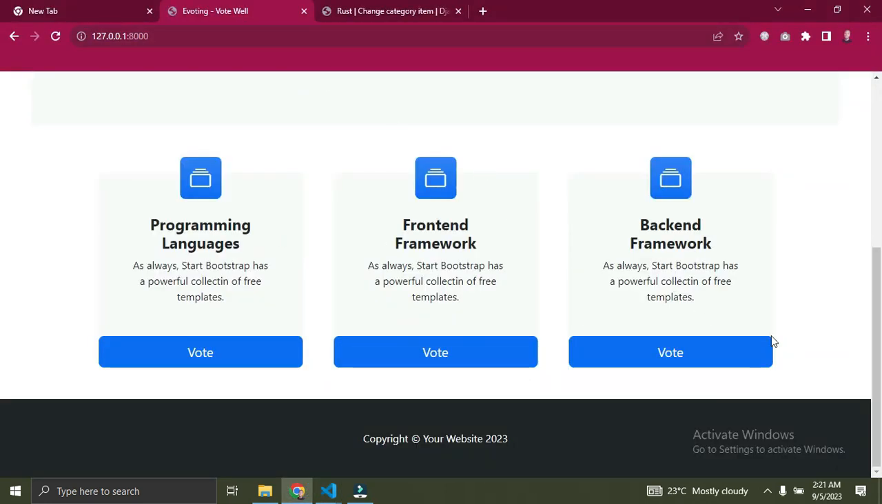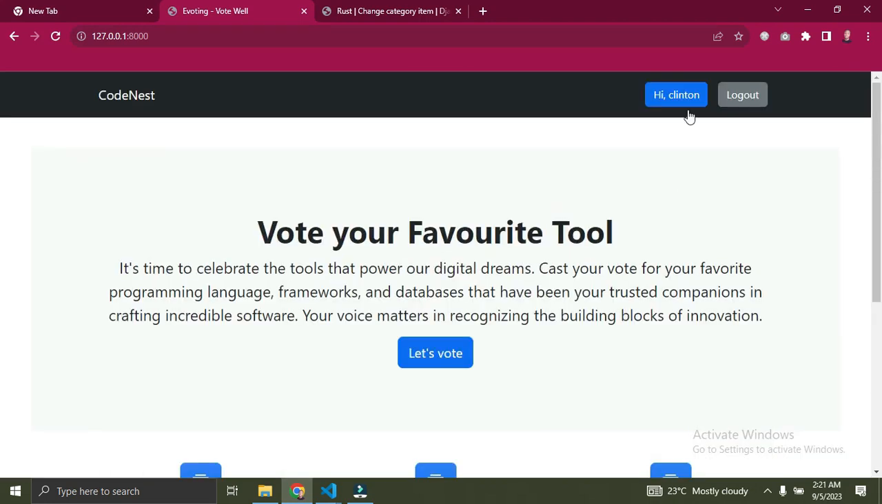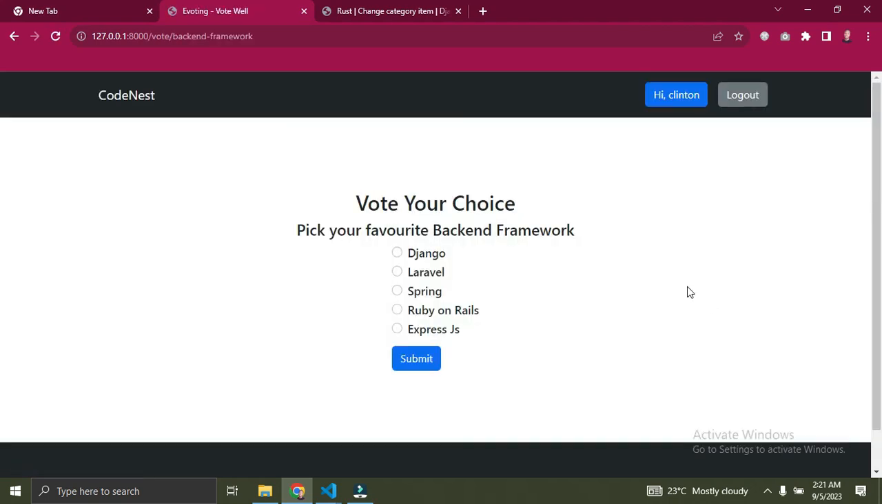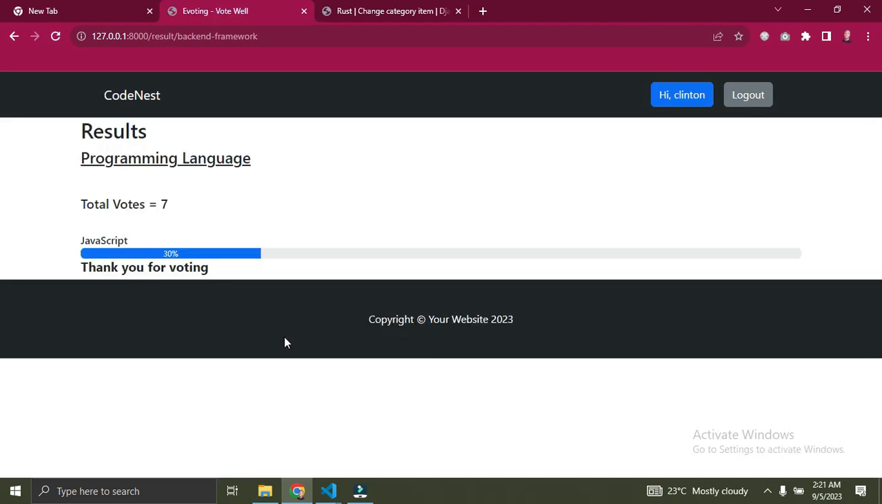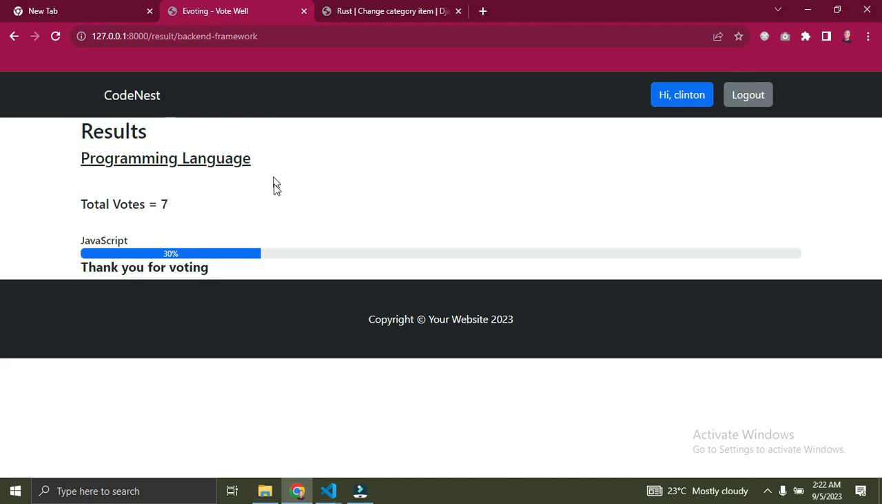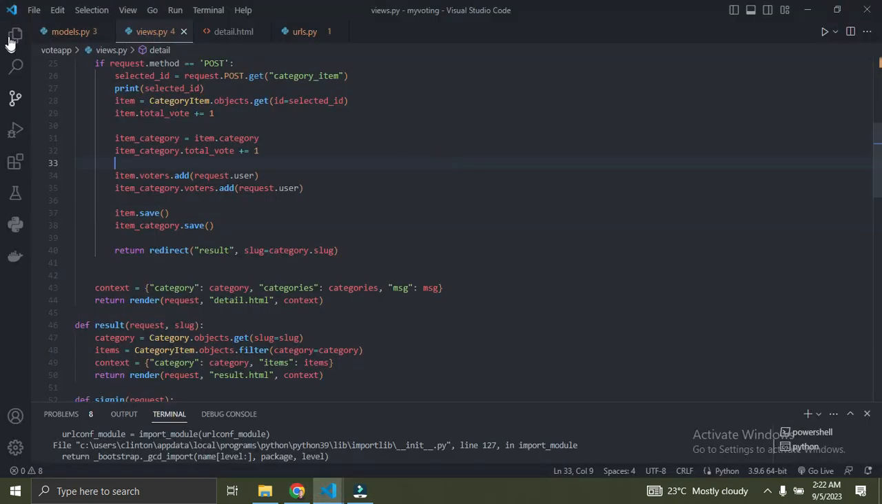Now let's try voting again in the browser. Remember we've not voted under backend framework as yet. We've only voted under programming languages and front-end framework. So let's go vote under the backend framework. If I click on Django, click on submit, you can see right now we've been brought to the result page, but right now we're still having some static content. So we're going to go down to the result template, and then we're going to do some touching there.